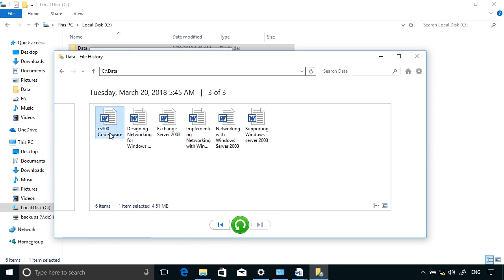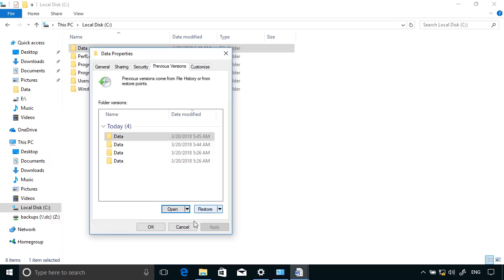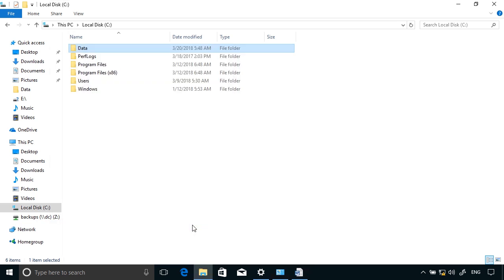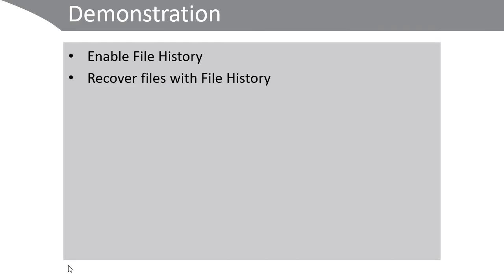So although it's not present and I can't select it as an individual file because I've deleted it, I can select the parent folder. I'd want to be careful about recovering all these other files, clearly, because I wouldn't want to, in the process of recovering this individual file, overwrite those older ones. So it's a very straightforward tool to use for recovery purposes. In the demonstration, you saw how to enable file history. You also saw how to recover files using file history.